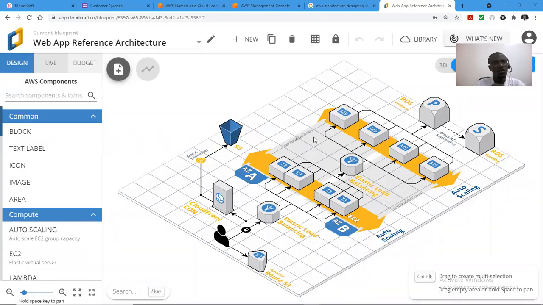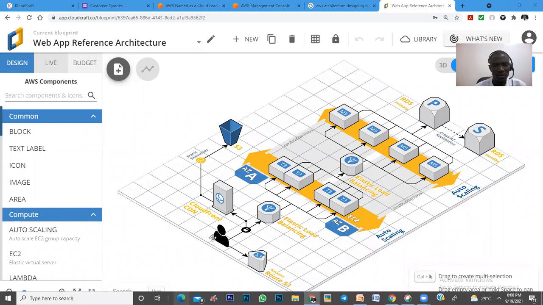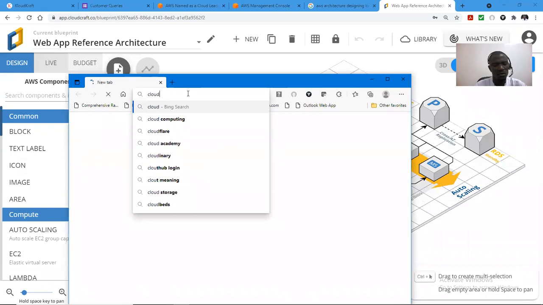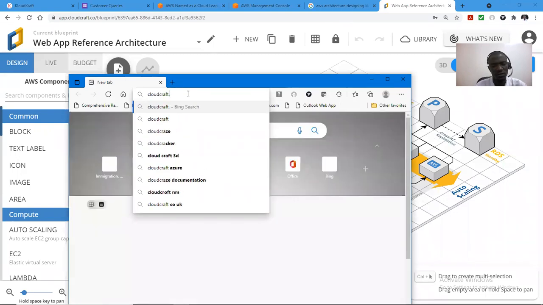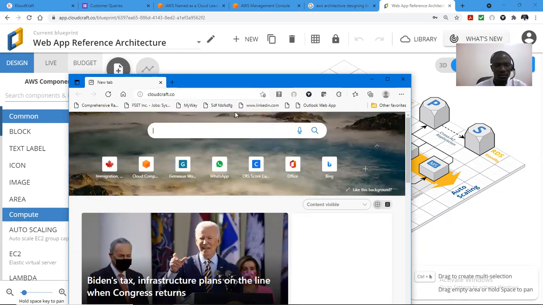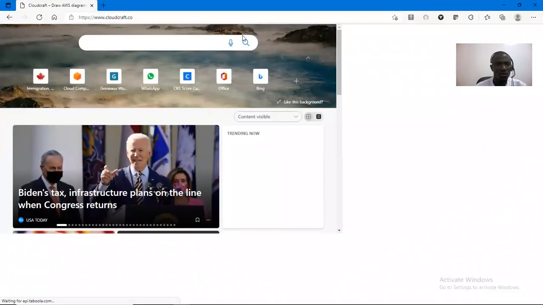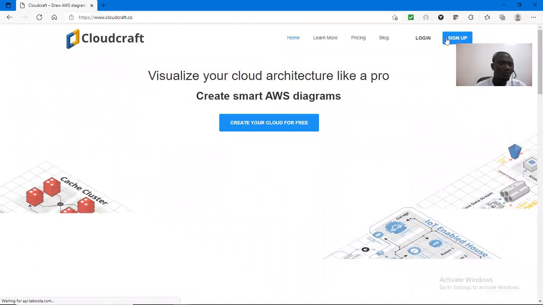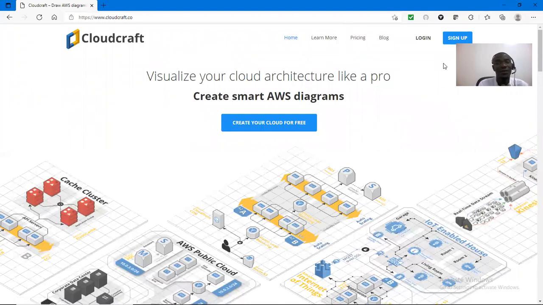Okay, I go to cloudcraft.co. You just go to any browser and write cloudcraft.co. I like using this site to design my architecture. If you know what you want to do, you just click sign up. This is free ads for Cloudcraft. But don't worry, you're going to enjoy it.